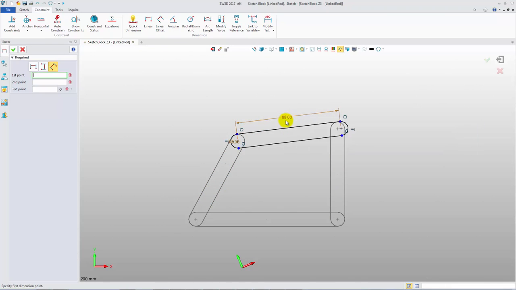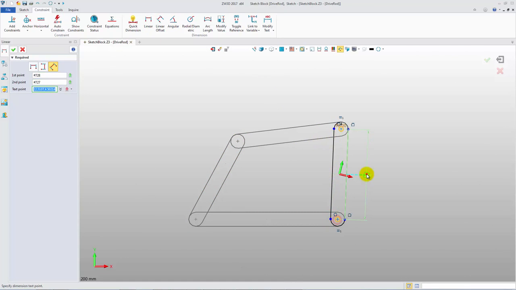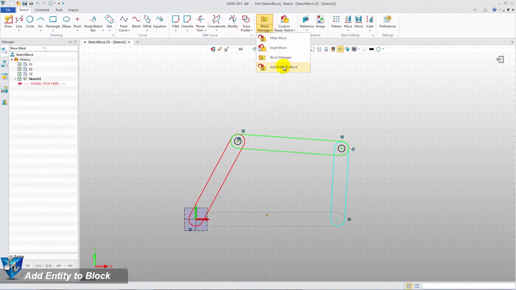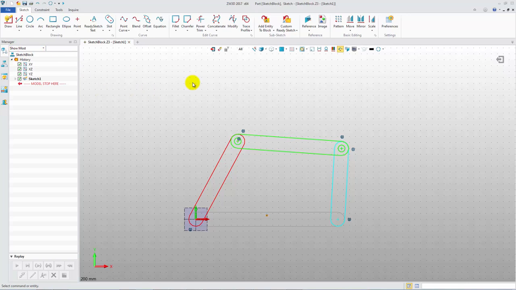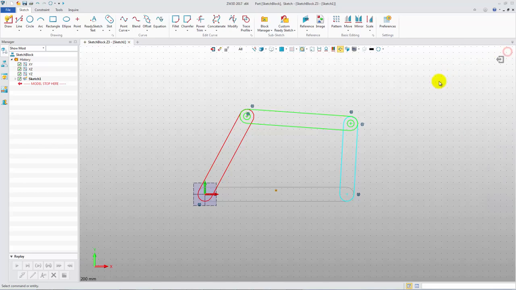Let's continue to modify the linked rod length and another drive rod length. If you want to add another entity to the current block, pick the entity and assign it to the block. Then they will become one block. So far, in the Block Manager, we can view 4 new rigid blocks. Then dragging the linked rod or drive rod, we will find the linked rod size does not change.